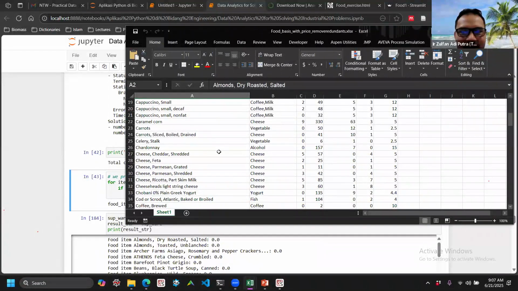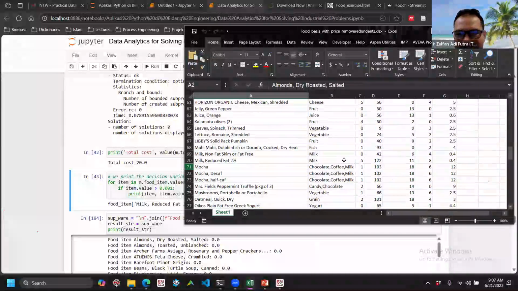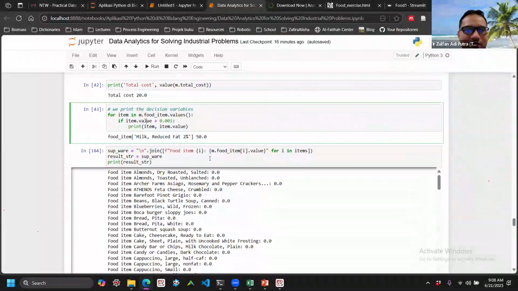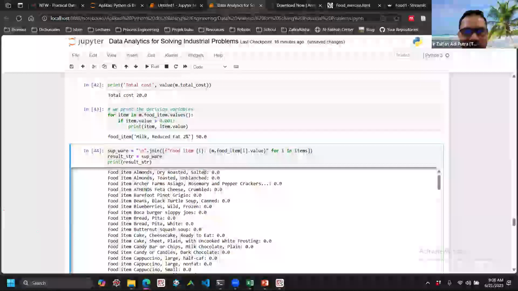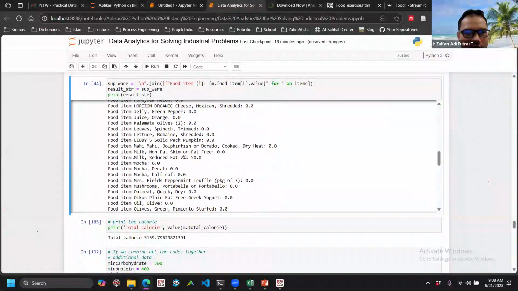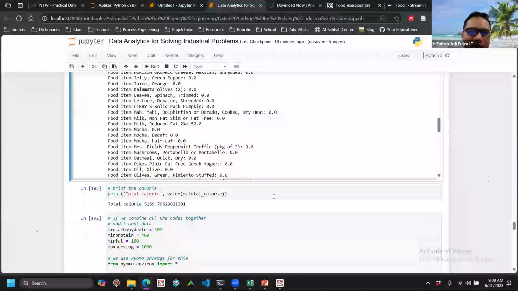Because this milk has fat, it has calories, it has carbohydrate, it has the protein. So if we drink this milk, 50 portions, it will fulfill our constraint. So that's basically what it is. And if I want to see the others, for example, I can also see this one. So there's no almond, no archer, no Atenas, and we have milk somewhere here. We need to have 50 of this milk. So this is the answer given to us by the linear programming.